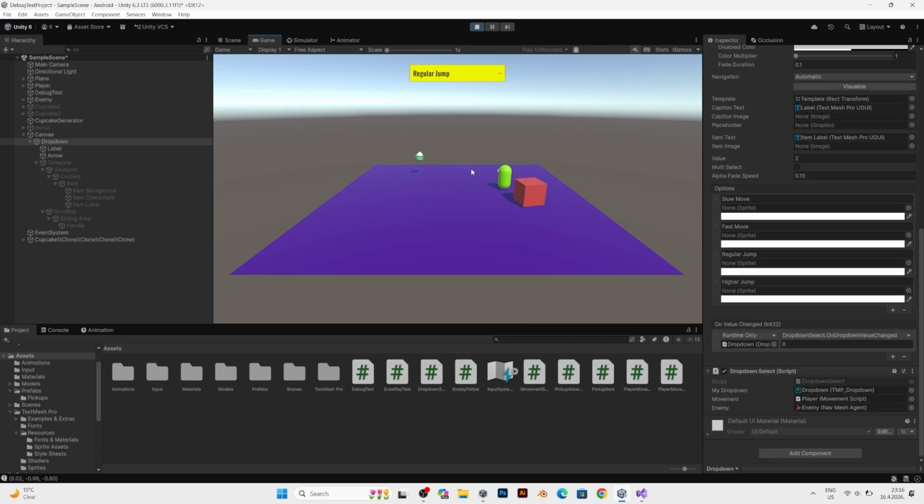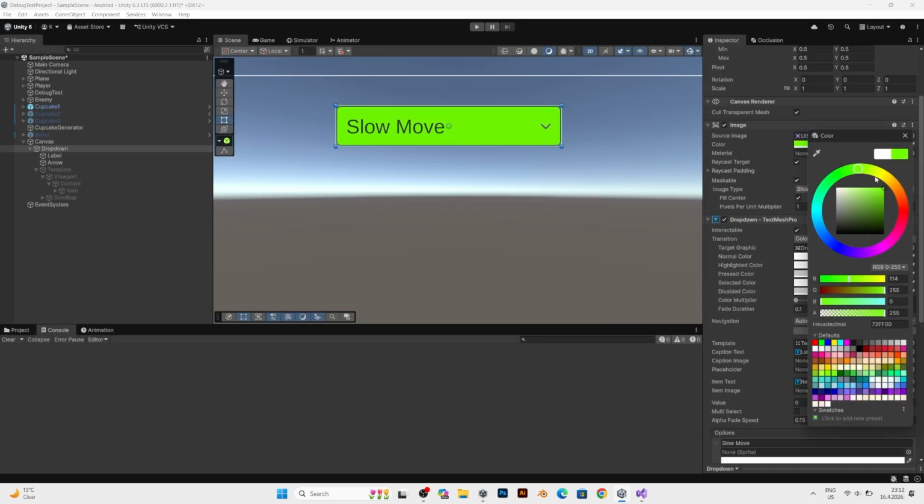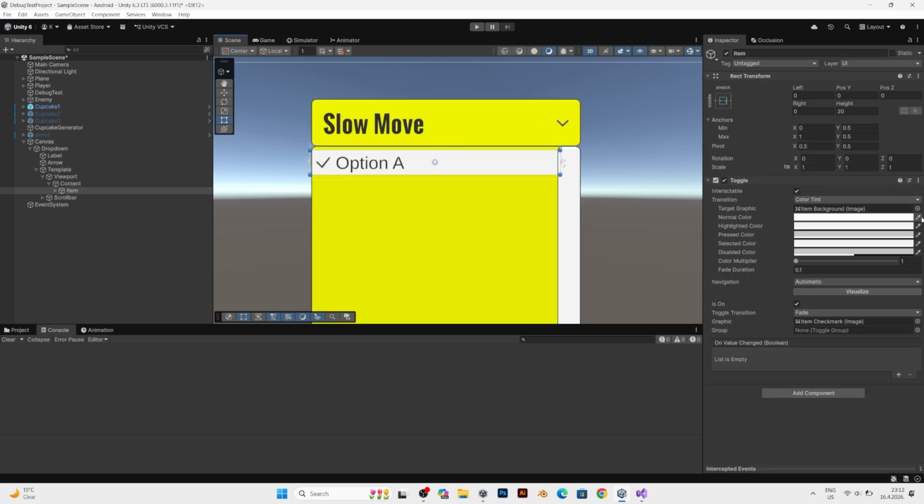I just forgot to tell you that I have changed the color and the font of the drop-down. You can do it like this, but pay attention that all the elements have their own color, so make sure to copy the code of the color or use the eyedropper.